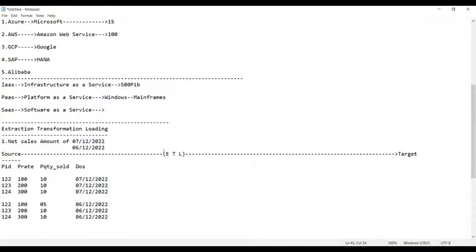Tell me now, what do you mean by extraction? Extraction is the process of pulling in the required data. ETL, that is nothing but extraction is the process of pulling in the required data.